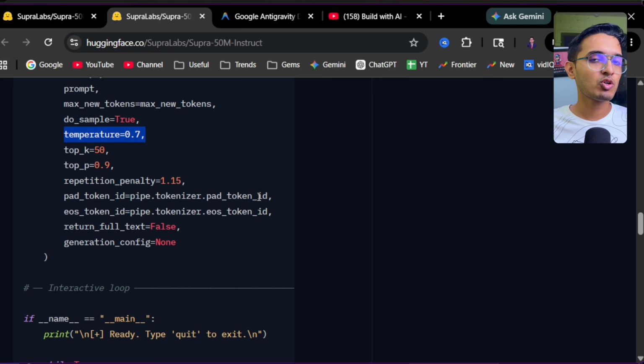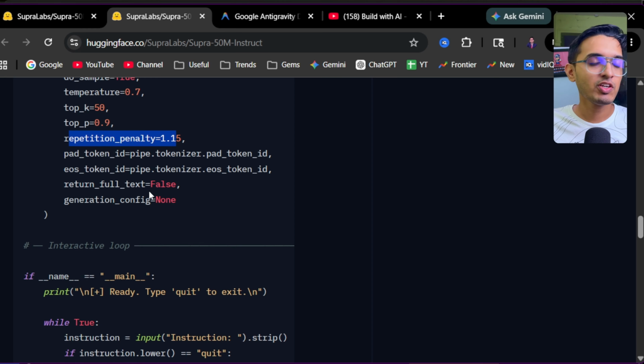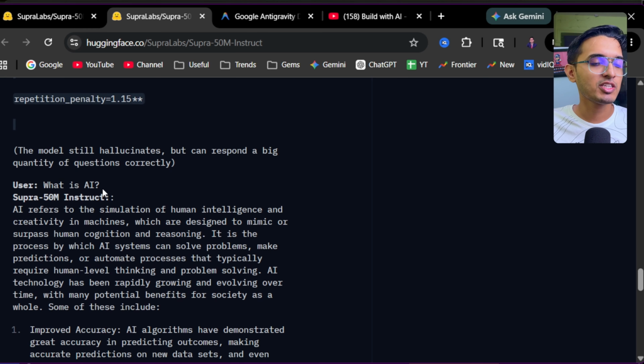Then to keep the chatbot from getting stuck in an endless loop, we have to put the repetition penalty as 1.15, which will force the tiny network to continuously move forward and generate new text which is meaningful for the conversation. Then we can look at the sample outputs that are generated by this instruct model.